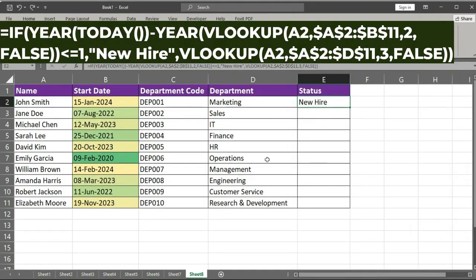Employee department lookup with new hire flag. We use the IF function to check if the difference between today's date and the employee's start date is less than or equal to 1 year. If it is, we display New Hire. Otherwise, we use VLOOKUP to fetch the department name based on the employee's name.